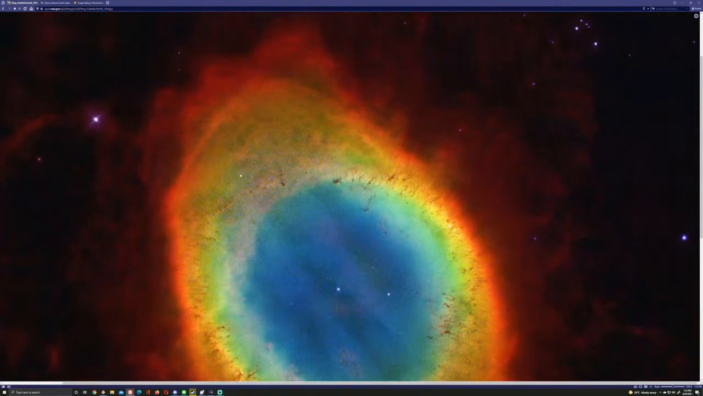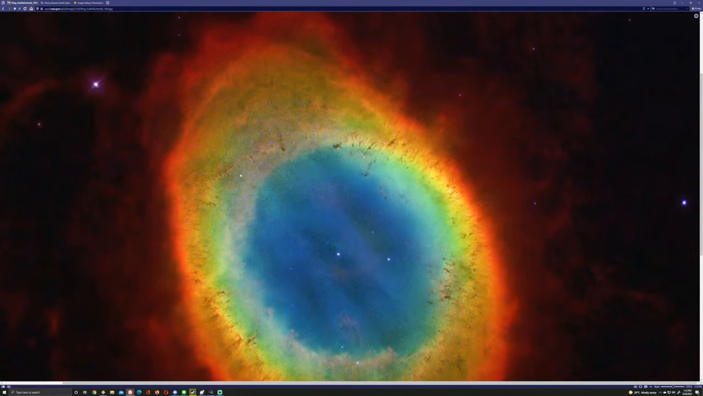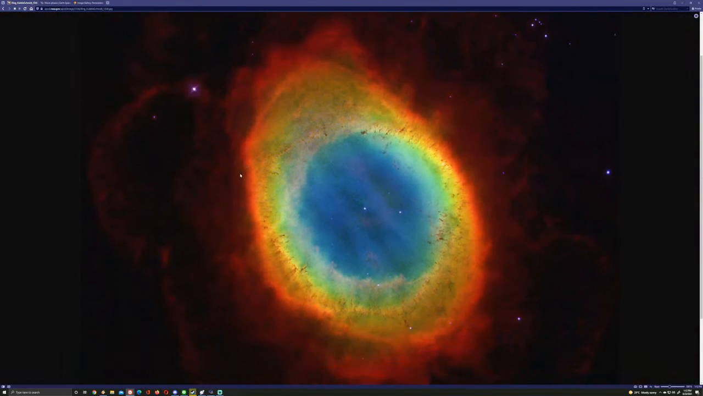In any case, this again is the Ring Nebula. We can actually see this tonight if you know where to look, and I'll show you how to find it.